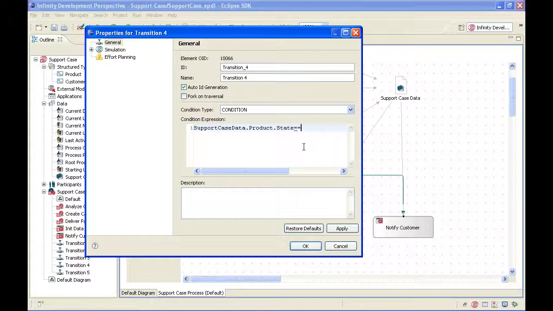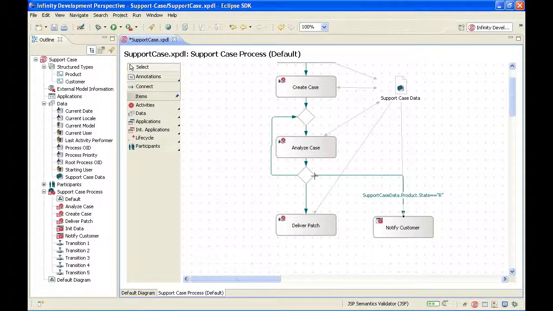And we want to say that this equals R for rejected. So in case we have decided that the problem cannot be solved and the case should be rejected, I'm going to click OK here. Our control flow will go to notify customer. We will send a message to the customer that we could not solve the problem.